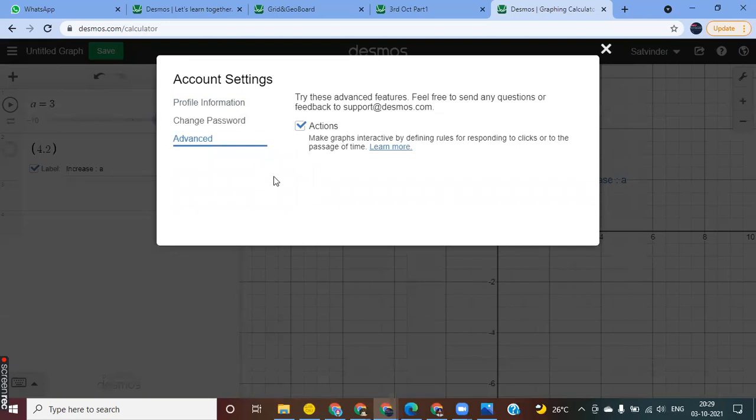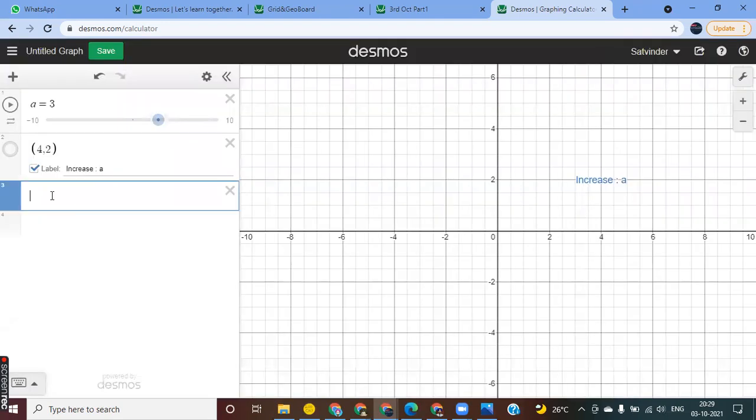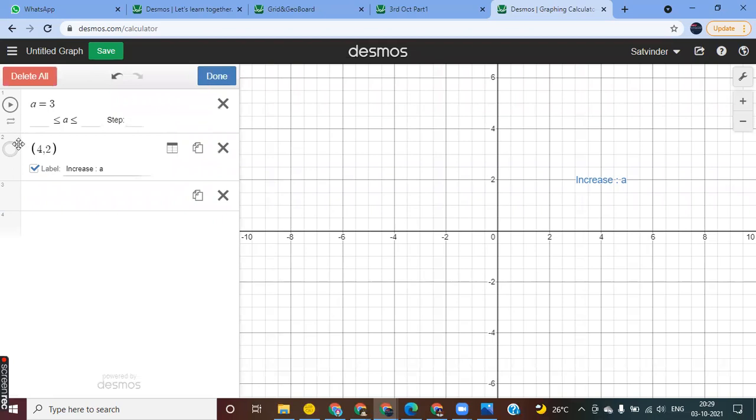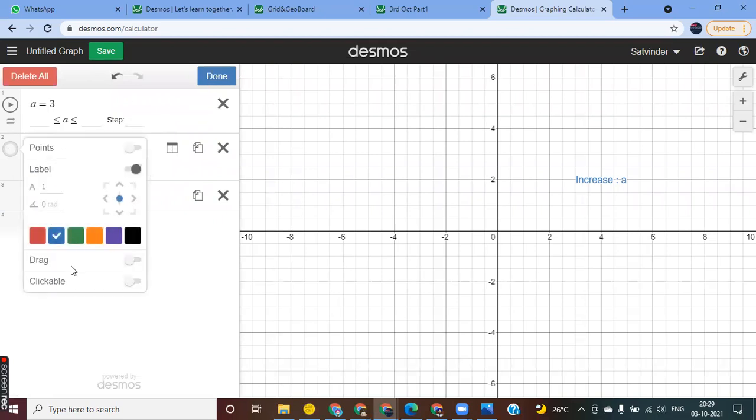Then teachers were coming back that this feature is not available in their account. So please go to advanced and make sure this is clicked. Now you can make use of it. How? Go to settings, this edit list, but it's a setting here technically, and click on this point. The last one would become clickable. So just make sure you are dragging it.